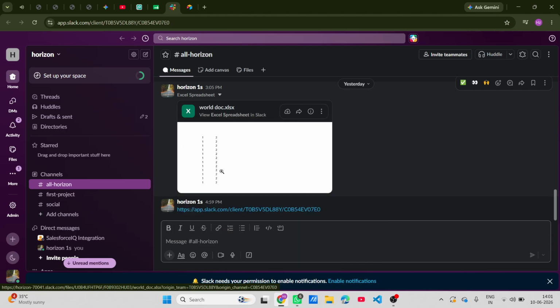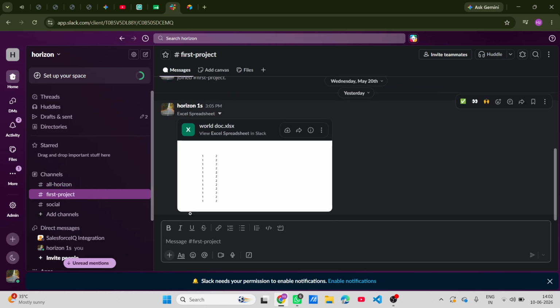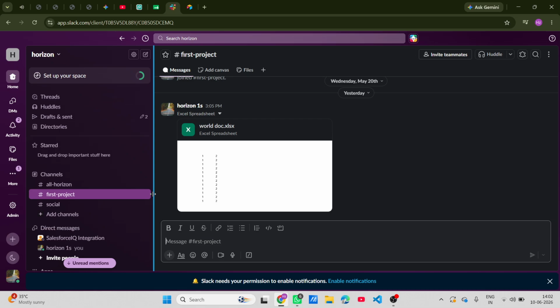So let's get started. First things first, make sure you have Slack open on your desktop. Once you're logged in, navigate to the specific channel or direct message where the message you want to delete is located. Take your time to find the right spot. You don't want to accidentally delete the wrong message. Right? Now that you're in the right channel, it's time to access the menu.